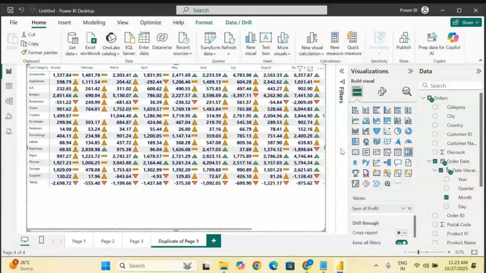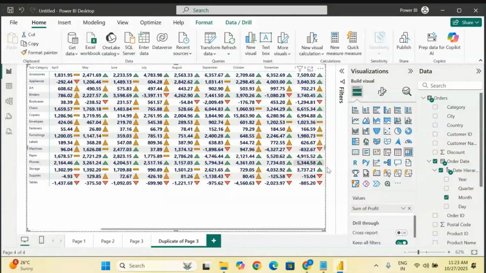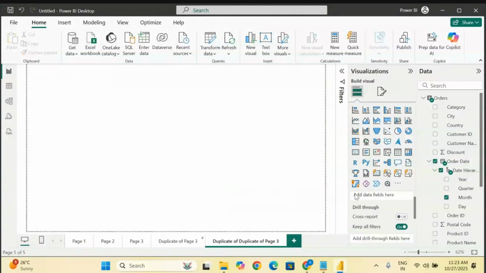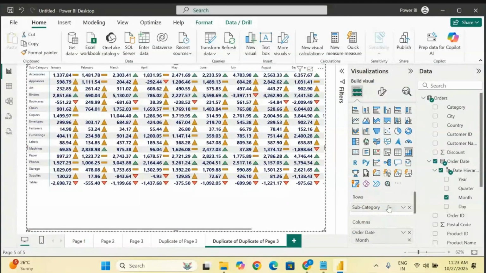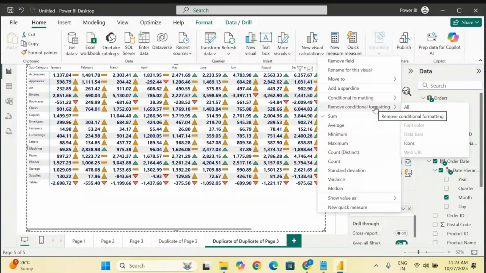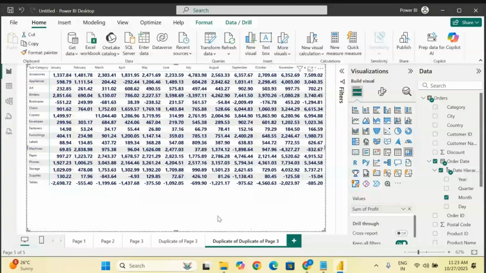Simple thing, nothing bigger. Not only icons, you can give arrows. Icons and arrows most of the time we are going to give. I'm going to make a duplicate. First let me remove those conditions, whatever conditions we have applied. Go here, remove conditions. I'm removing all because I have applied multiple layers. Fine. Now I want to give arrows only.